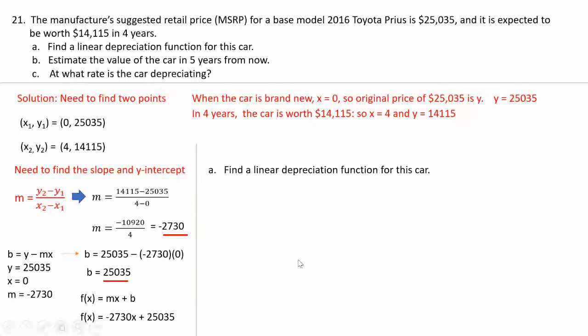So what's the answer for part A? It's the equation that we found. f of x equals negative 2,730 x plus 25,035.